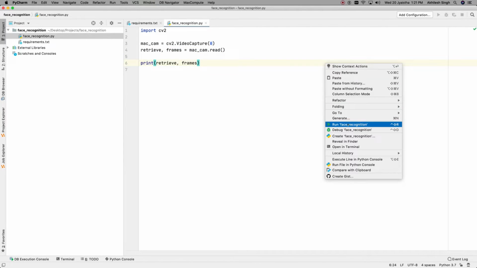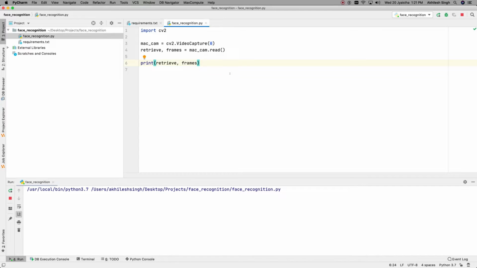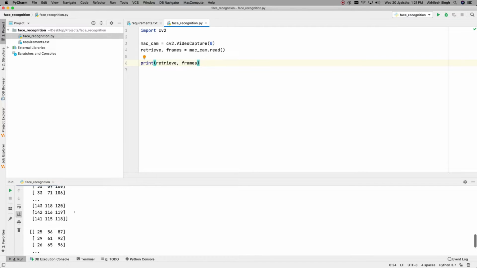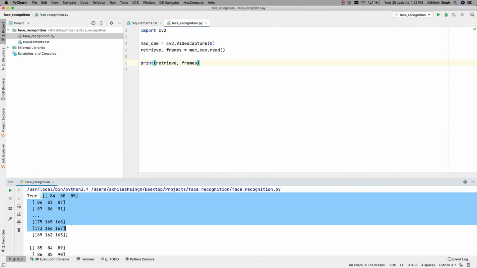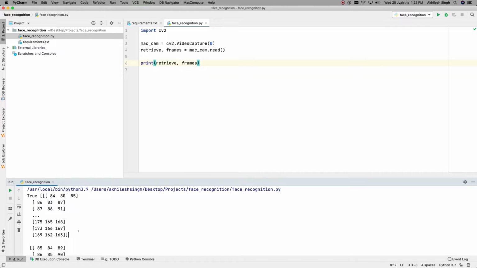So if I'm going to run this, let's see what we will get. Here you can see we are getting these numpy arrays, and here we are getting true. We will get false if we are not getting any video from our video capture device, right? Now how can we have all these numpy arrays as the image, as the video?